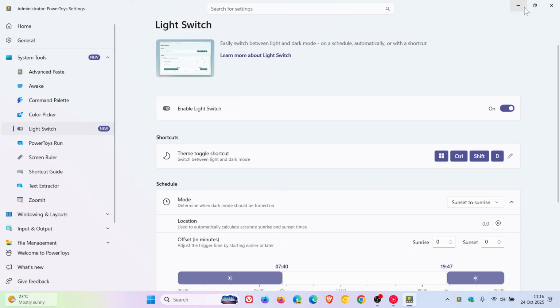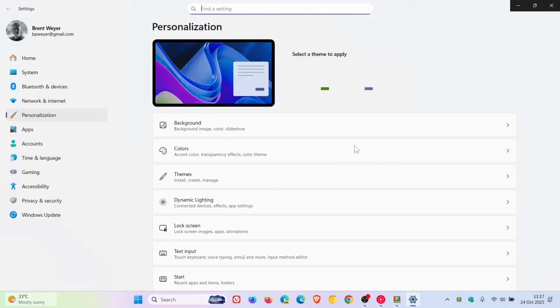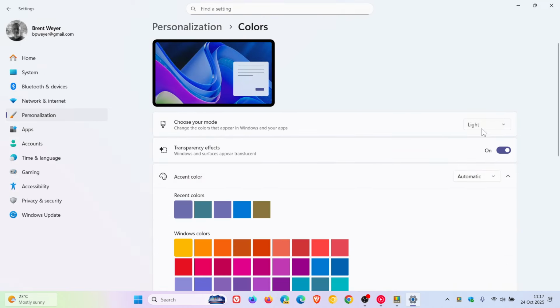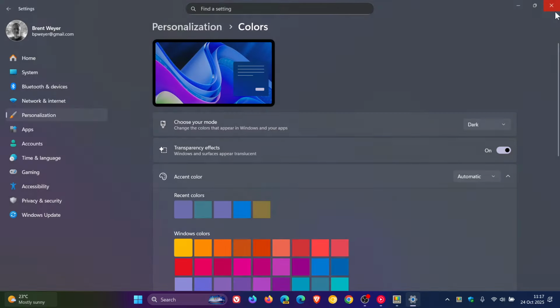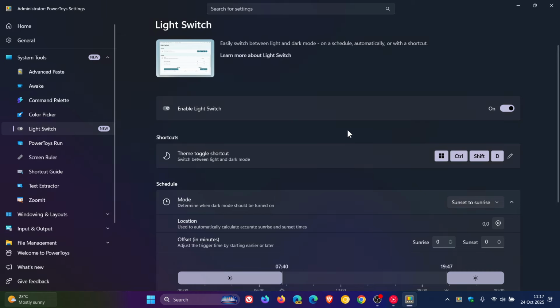But before we do that, I just want to quickly change back to dark mode because my eyes cannot take this glare. There we go. Okay, getting back to PowerToys. So they fixed the bug where Light Switch was enabled by default.